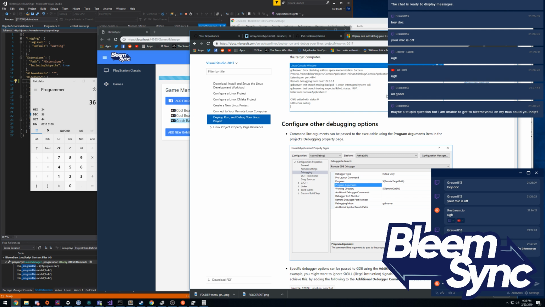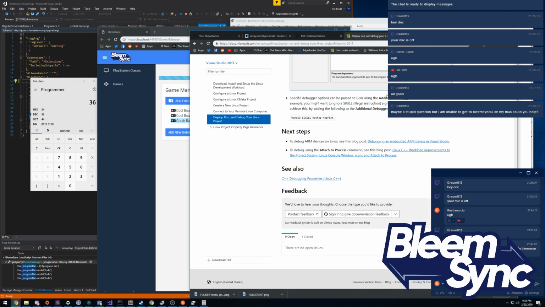I don't care what anybody says. The fact that you can write a program for Linux in C, publish that to your Linux device, which could be the Windows Ubuntu subsystem, and then attach your debugger over SSH to that Linux device and debug. That's pretty neat. I like that.